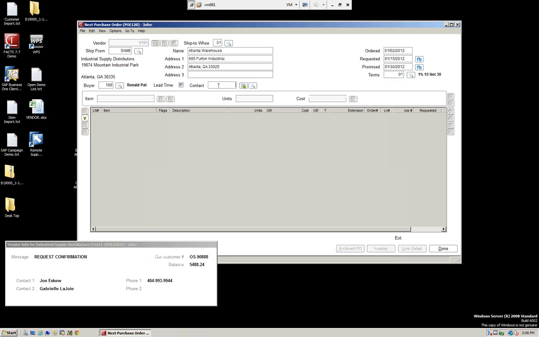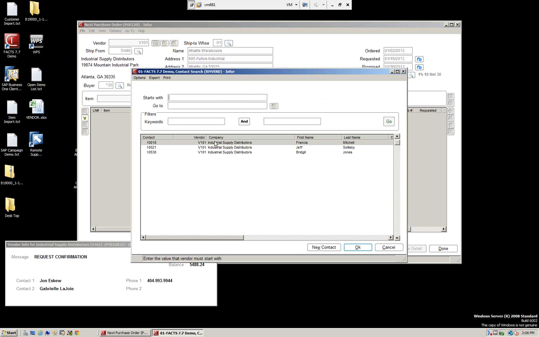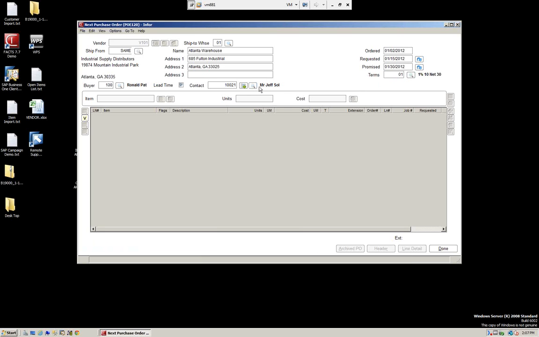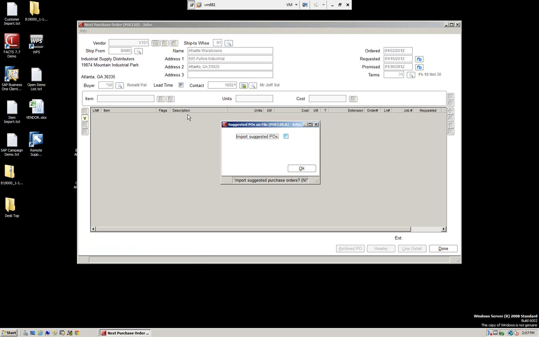Again, if we have a contact, we can look at our contacts. We can do additional contacts from the vendor. Here we can search as part of the relationship management. You can see that we have these contacts from the vendor. So in this case, we're going to do Jeff. He's our purchasing contact, so we're going to enter him in the system.